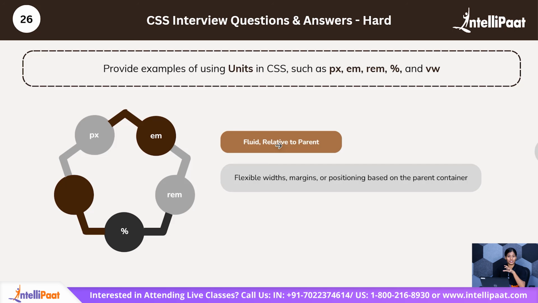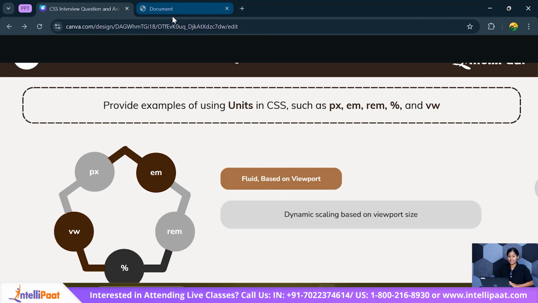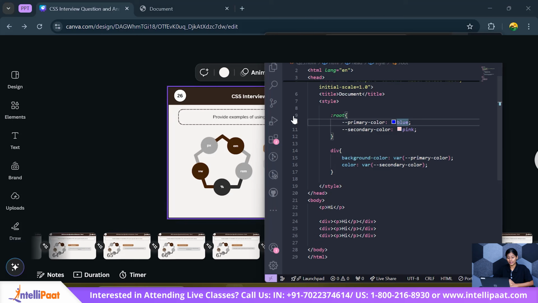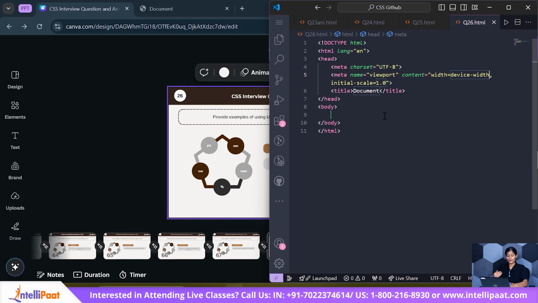Next you have percentage. Percentage is again relative to the parent. We also saw in a lot of our codes that when we put 50%, the container was only taking 50% of the website's width. So it's always based on the parent. So it's for flexible widths, margins, or positioning based on the parent container. Lastly, you have vw, or the viewport width, which is again dynamically scaling based on the viewport's size. Let me show you all of them with the help of code.